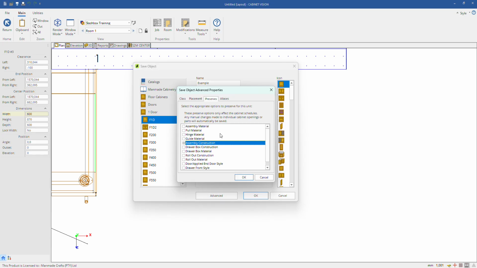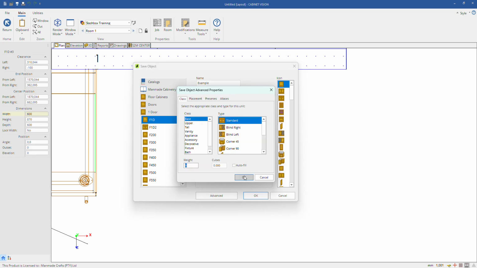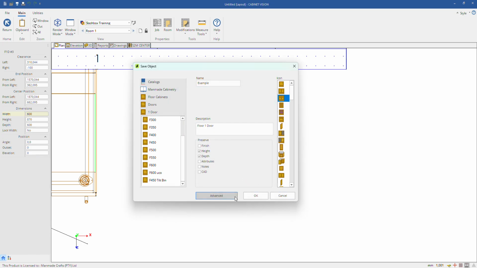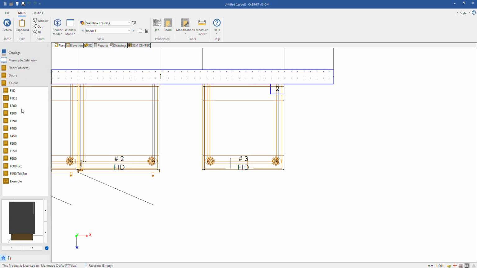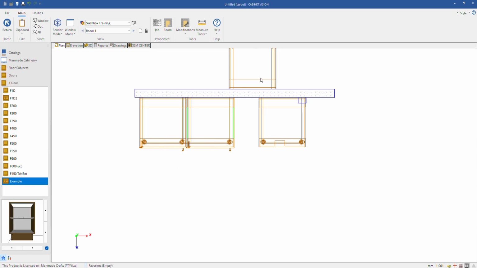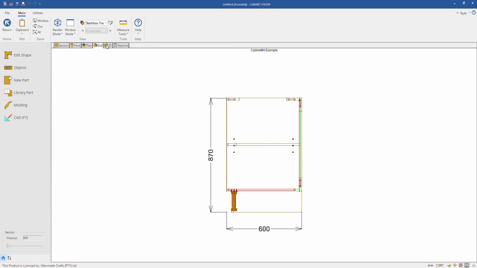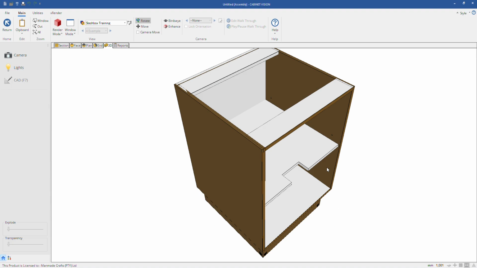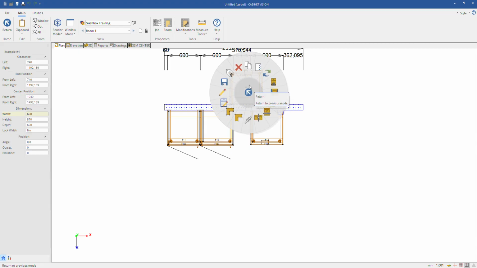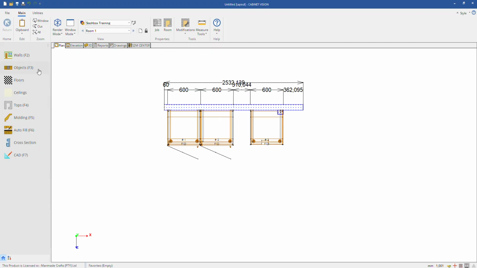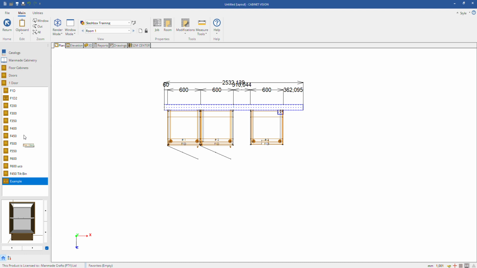Once I'm happy with what I set there, I can say okay, and then I can say okay. That now saves that unit in my catalog. There it is. I can now drag and drop it, place it, and there's my unit. So you can design all of your standard custom units, modify them, set them, save them in your catalogs, and then you have them for future use, if you know you're using them frequently.